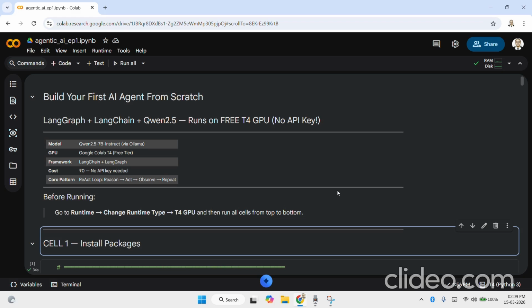Hello everyone, welcome back. In our previous video, I briefly discussed what an AI agent is. What is the basic difference between an AI agent and an AI chatbot?